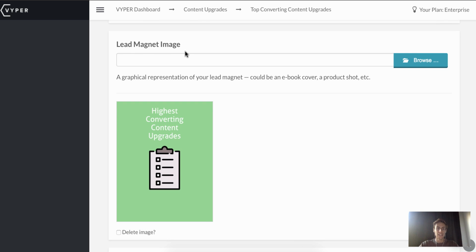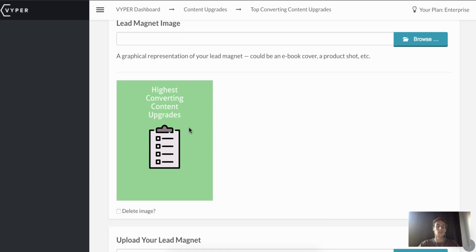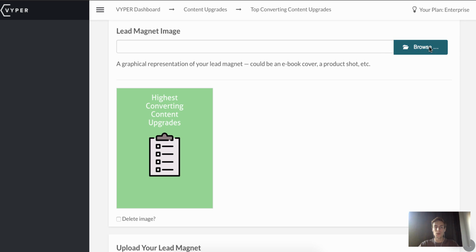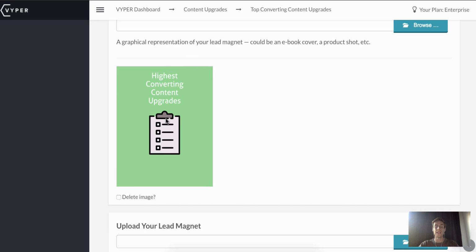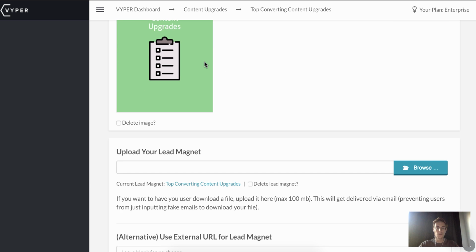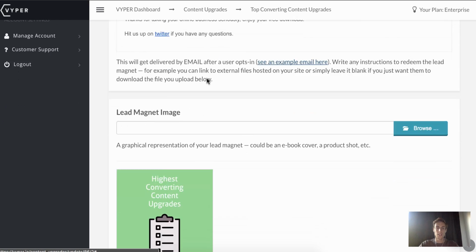So adding a lead magnet image. I usually just screenshot the cover of the PDF or checklist that we're using. You can also design your own and then upload them. You can upload them any size or dimension. Just remember that this dimension usually works the best. This will make more sense when we get to the design step.